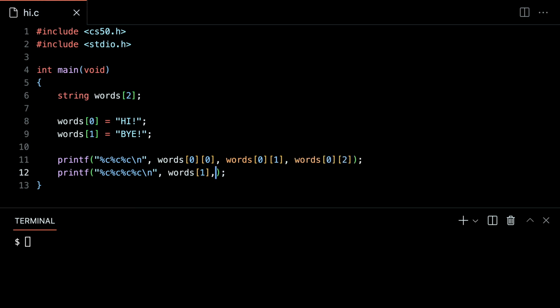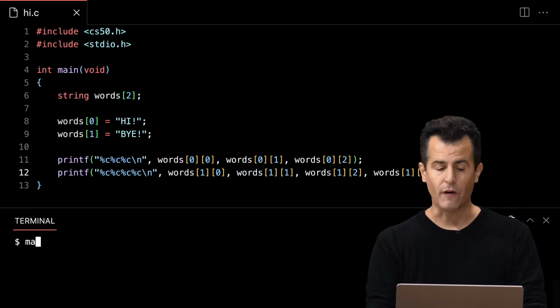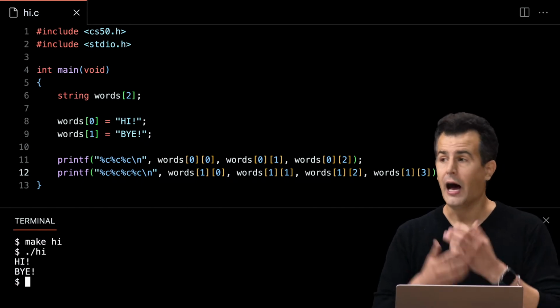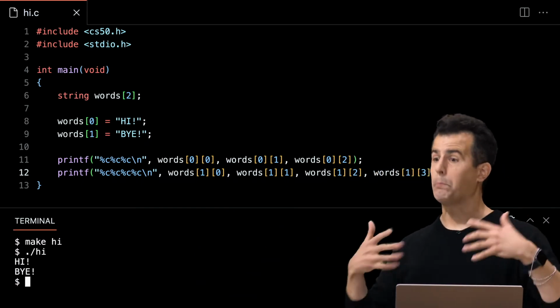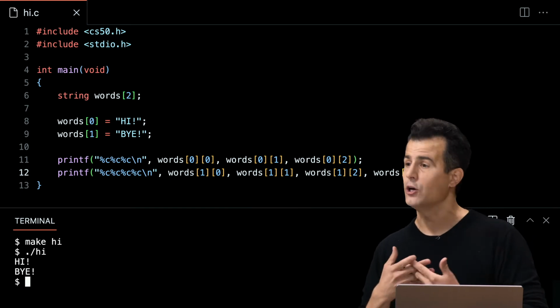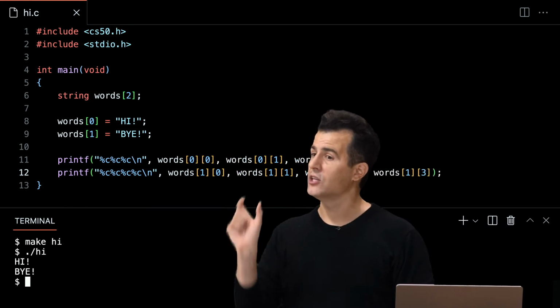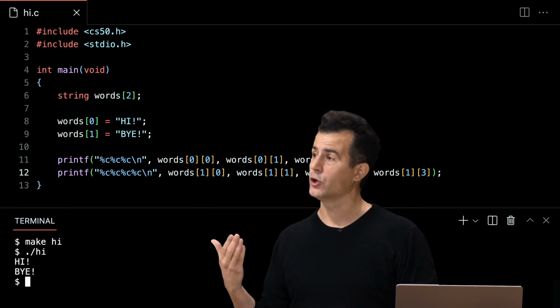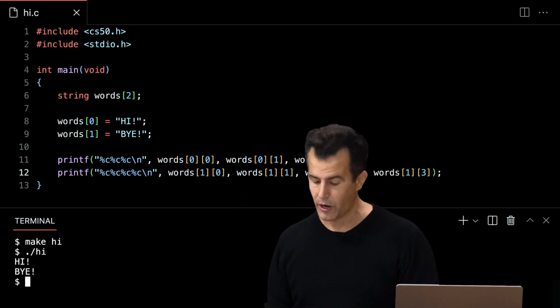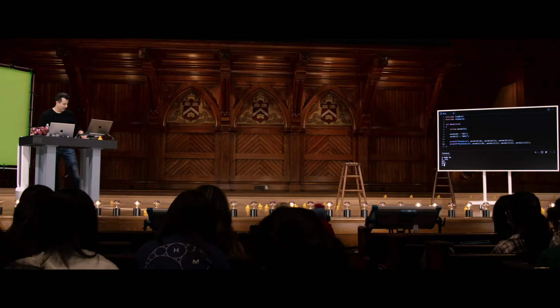And now down here, words bracket 1, but the first character is there. Words bracket 1, the second character is here. Words bracket 1, the third character's here. And words bracket 1, the fourth character is here. Like, this is not how people program. This is only for demonstration's sake. My God, it's so tedious and verbose already. But if I make hi now, ./hi, now I'm manually reinventing %s, if I forgot it existed, using %c alone. But you can indeed manipulate arrays in this way. But because strings are arrays of characters, you can manipulate strings in this way too. Any question now on this syntax?